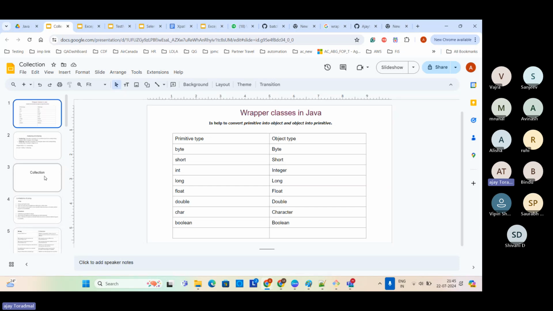To overcome this particular situation, suppose for example sometimes I need to work on some objects, right? Instead of using the primitive, I want an object. Or, say, collection is there in Java. So collection will work only on object types. It will not work on primitives. For the collection we cannot use the primitive.